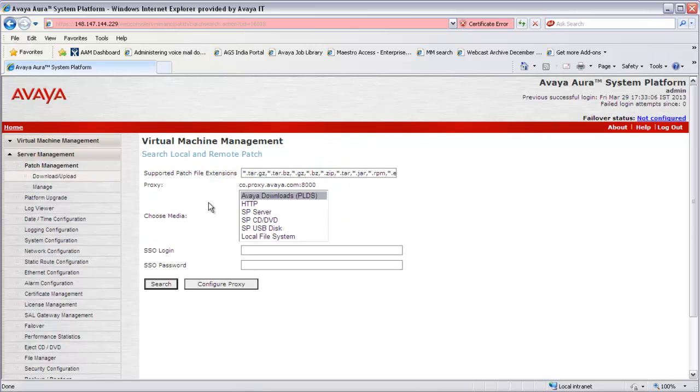You can select the medium to search for a patch. From the Choose Media list, you can choose to use the Avaya Downloads option where you can directly download Service Pack from PLDS, or you can use the HTTP option, or you can download the SP files onto your local drive and then copy it to the /VSP template folder of the CDOM and use the SP server option. You can also copy it to a DVD and use the SP CD DVD option or the USB disk option, or you can also upload the service pack files using the local file system option.